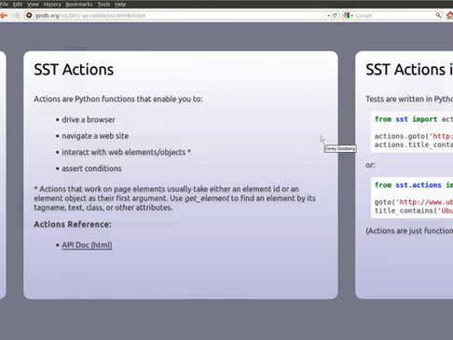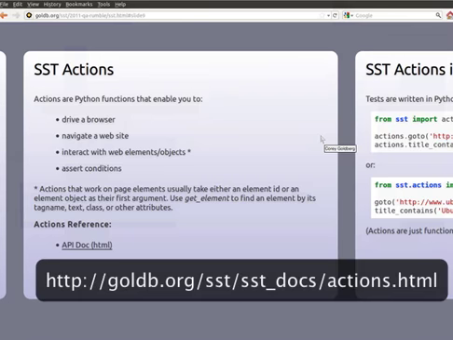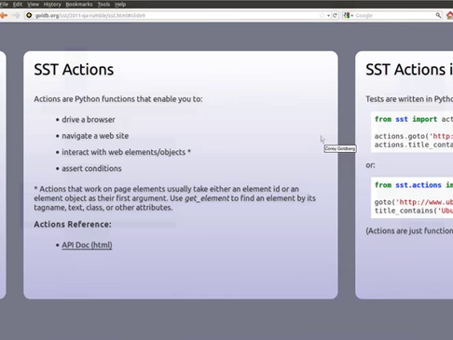So we provide a set of actions. This is basically the public API that we're presenting. This is a good link to have, that actions reference. All of your tests are going to be constructed of pieces right out of this API doc. This is what allows you to drive the browser to navigate around websites, interact with elements and objects on the page, and assert various conditions or behaviors were met. So you definitely want to take a look at that API doc.